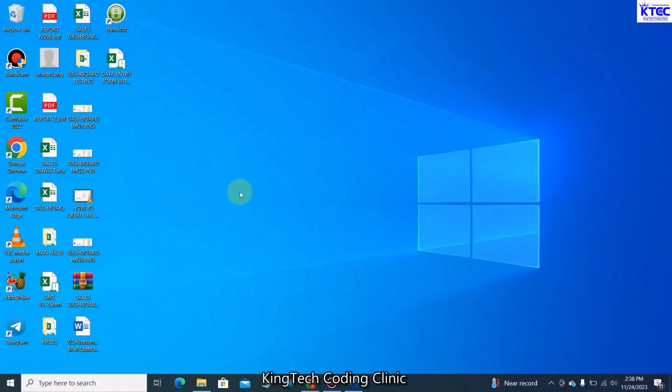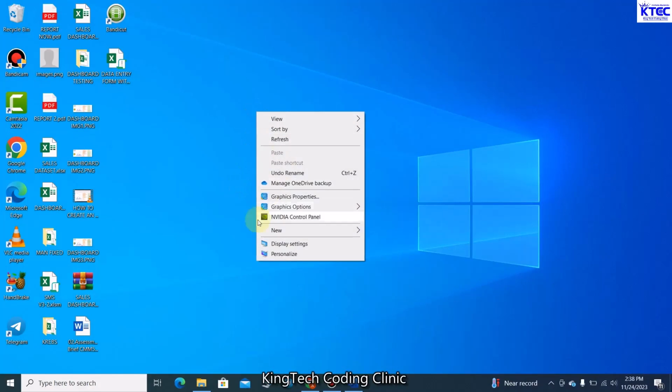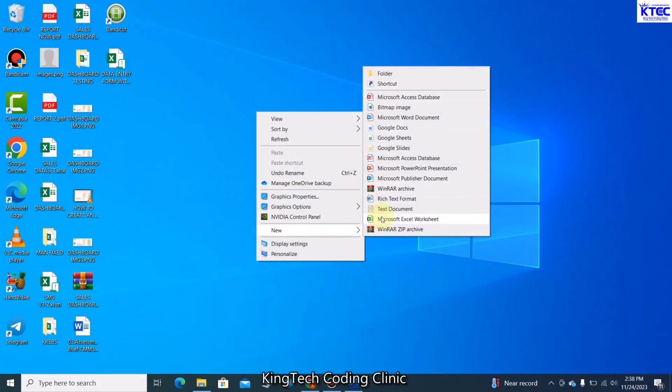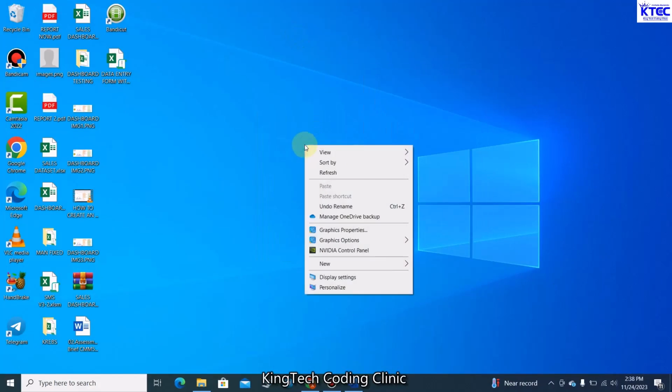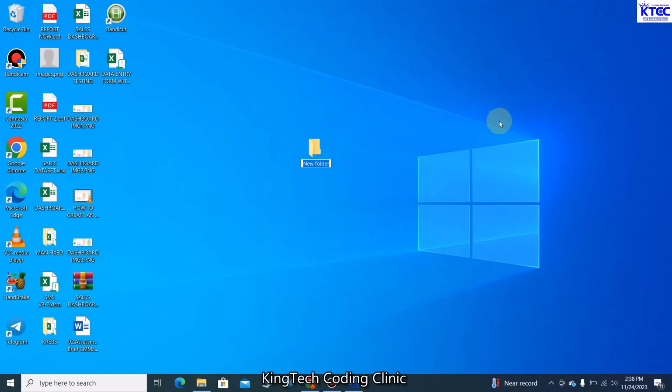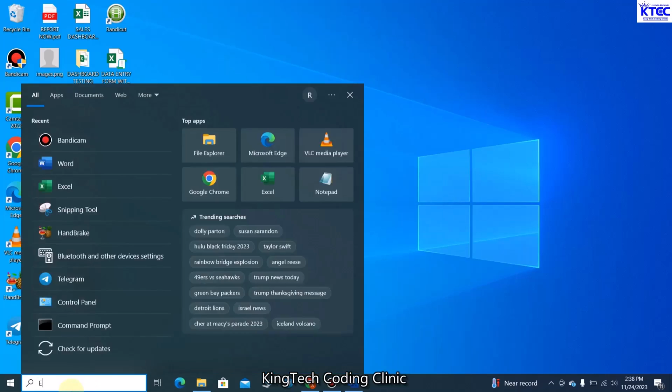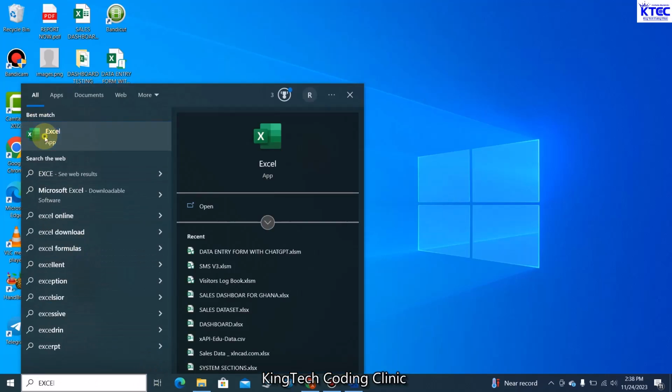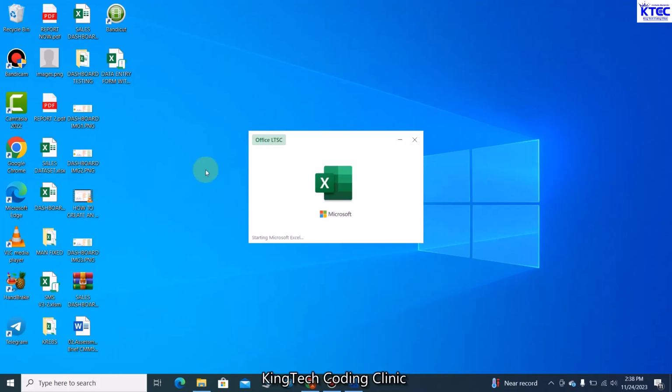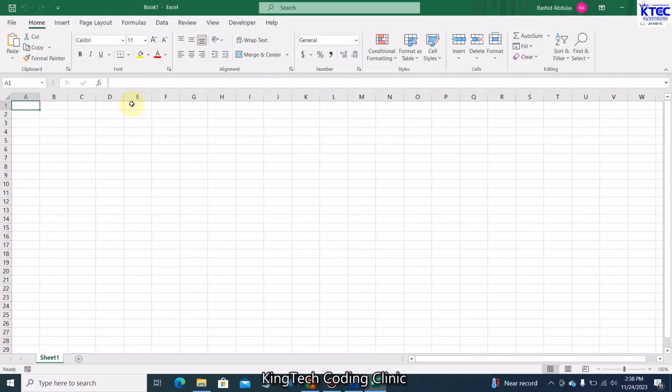All right, so now welcome back. What I'm going to do right now is to quickly create my file, that is the Excel file. Let me just create a folder. Let me just name it data entry form with ChatGPT. Perfect, there we go. So what I'm going to do is just to come here, type Excel, open this up and then create a blank workbook.